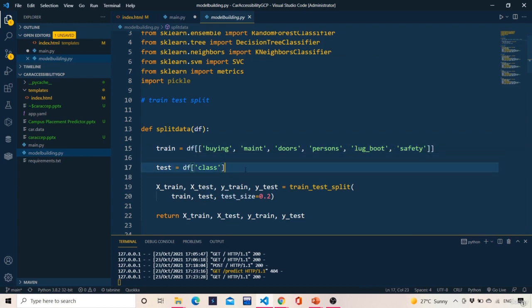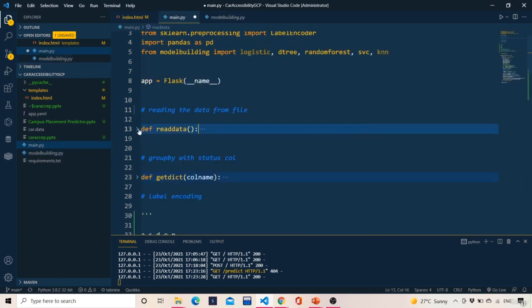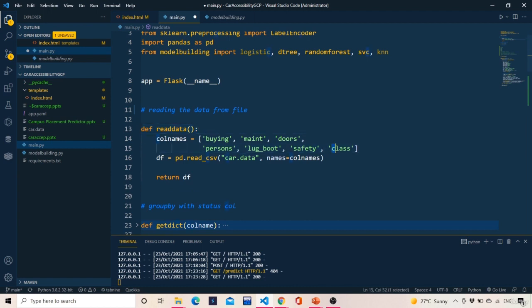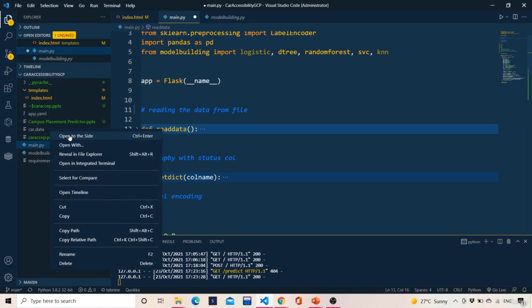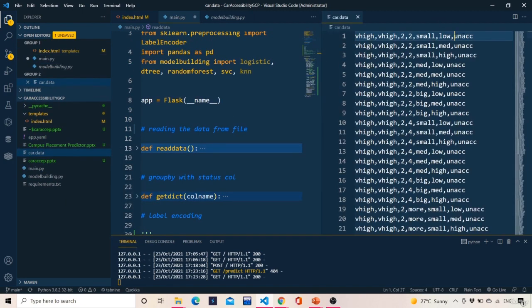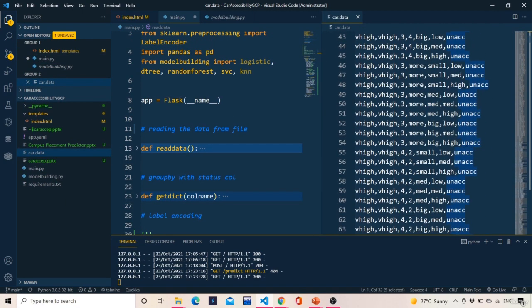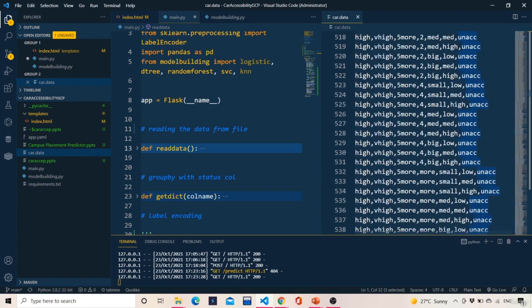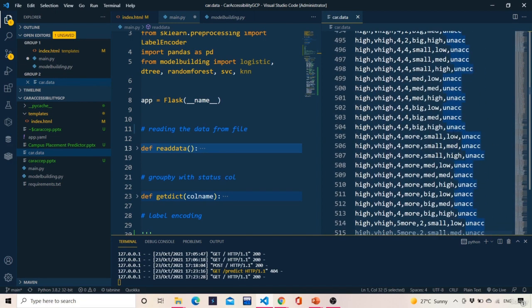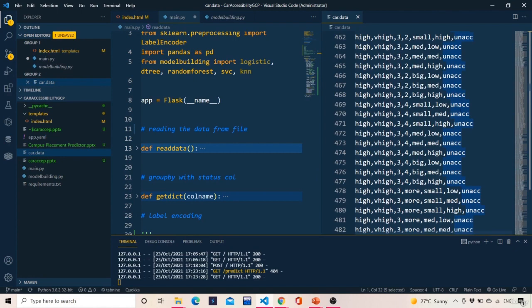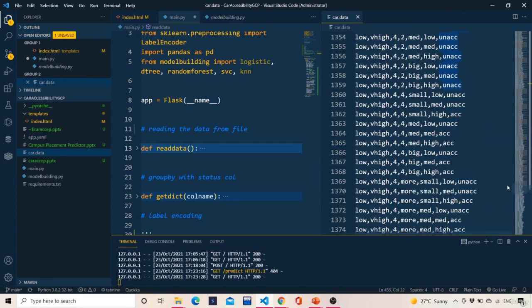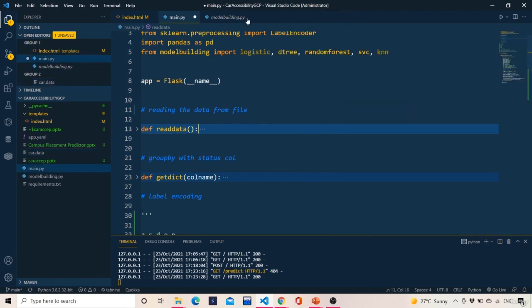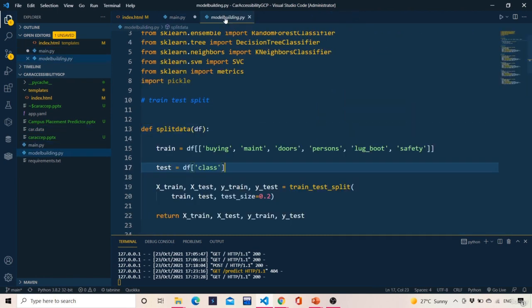And in test we are saying df of class. So what was the class label? The class label was our last label, the accurate, inaccurate thing, right? So this was our class label: inaccurate, accurate and so on, right? That was our label which we are going to predict.